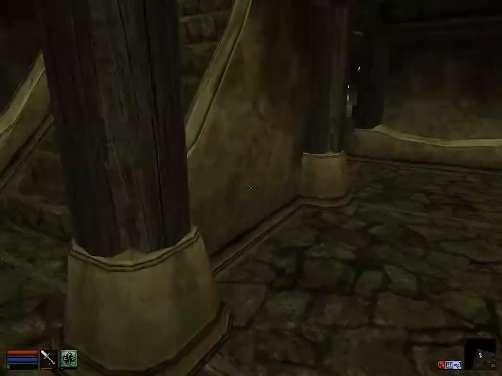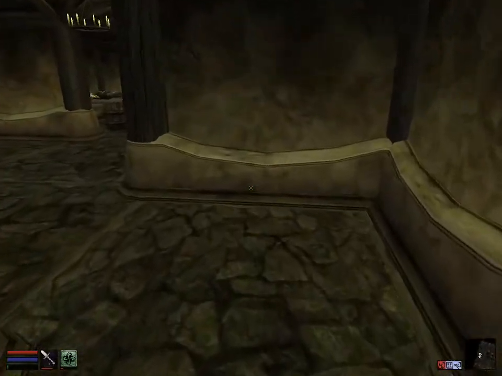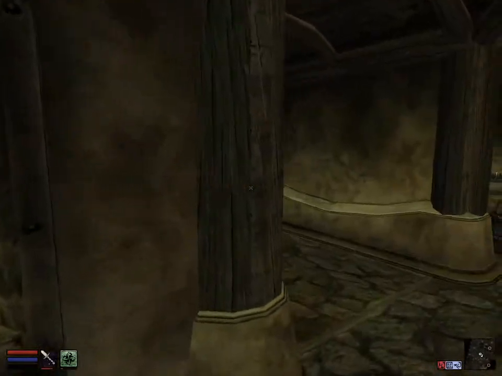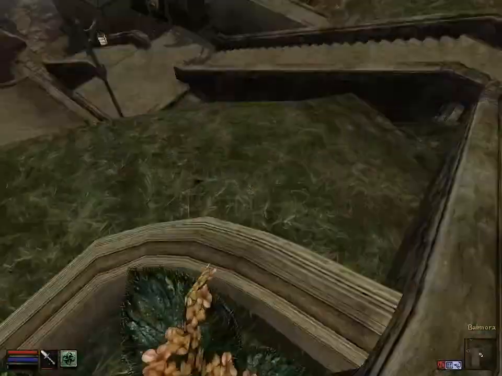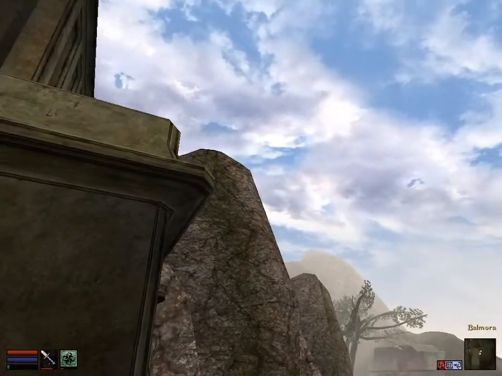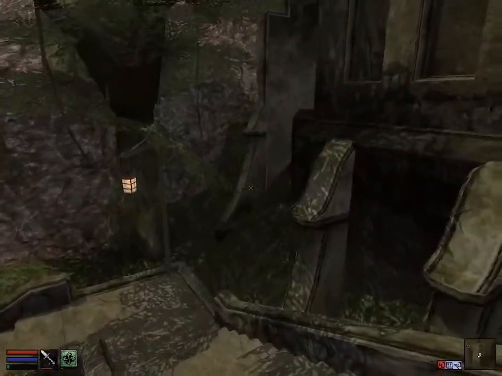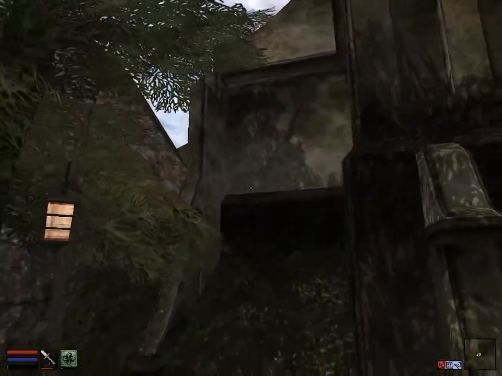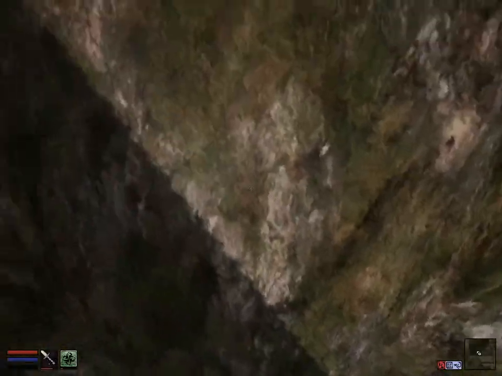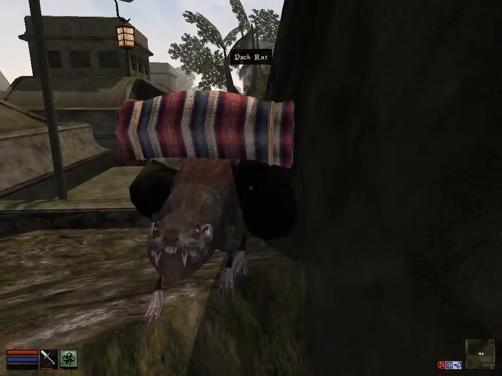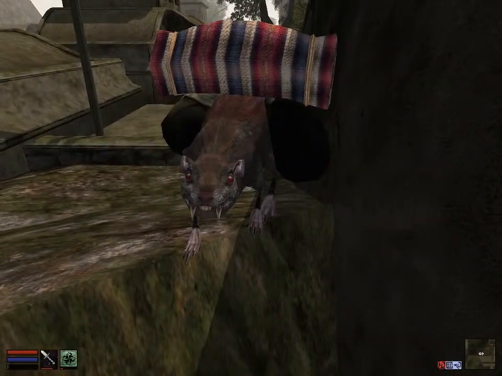Alright, the only bad thing about having this pack rat is it gets in the way a little bit. Alright, so that's pretty cool. Nice. Honestly, this is a horrible spot for a hospital, though. How do they get sick people up here? Oh, shit. Oh, no. Oh, no. Help me, pack rats.